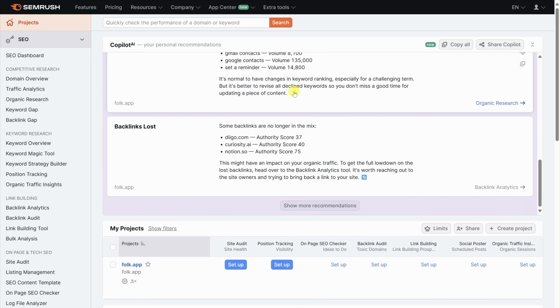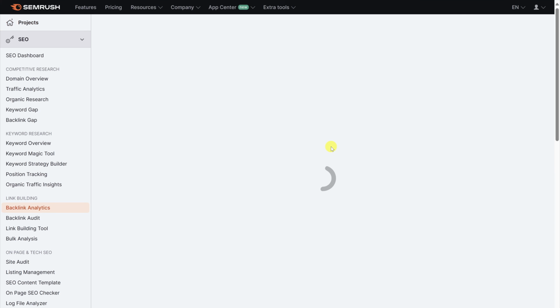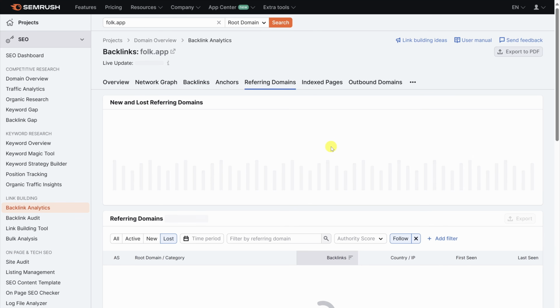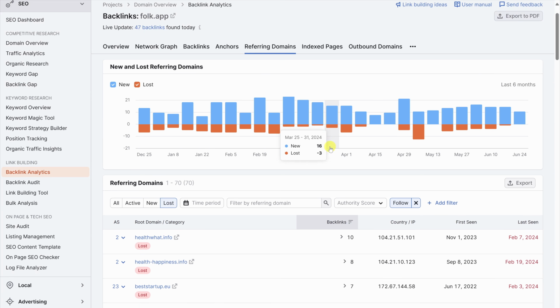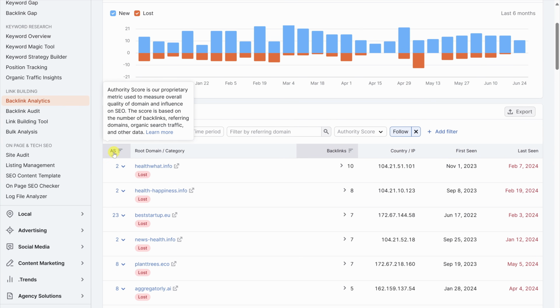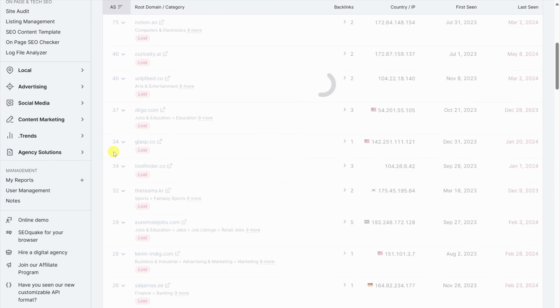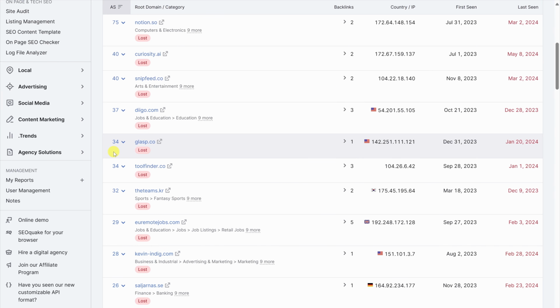When you scroll down, you'll see a section called Backlinks Lost. Let's click on it to launch the Backlink Analytics tool. There might be some opportunities here. Let's scroll down to the referring domains and sort by authority score so we see the most important sites that we've lost links from. First up is Notion.so.